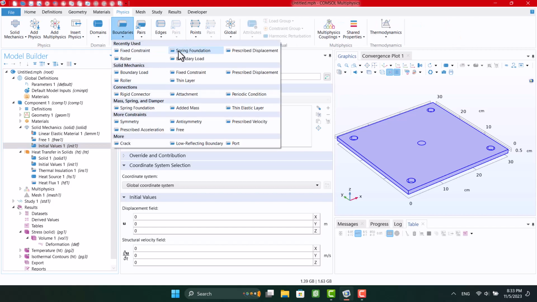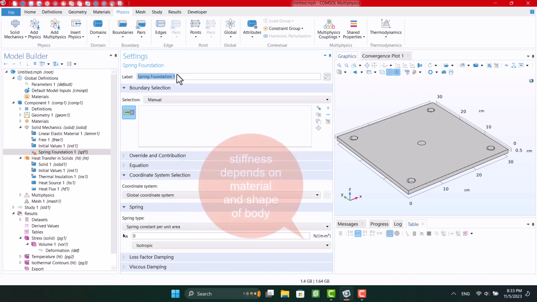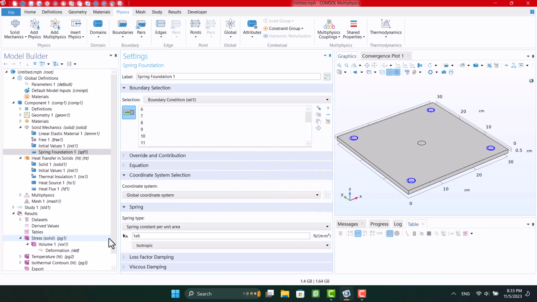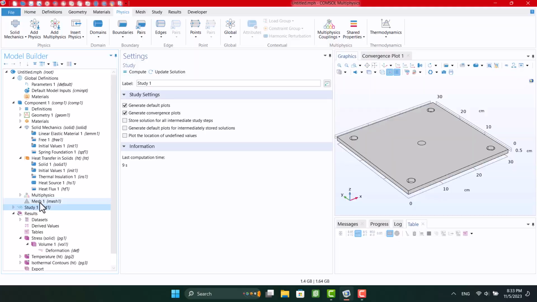Spring foundation is a proper boundary condition acting like an elastic screw. The stiffness must be calculated and entered here. The stiffness is entered as an arbitrary number. The last step is to click on the Compute button.